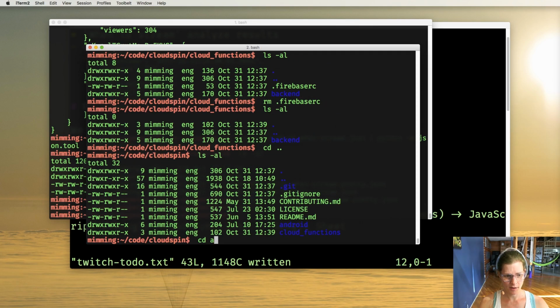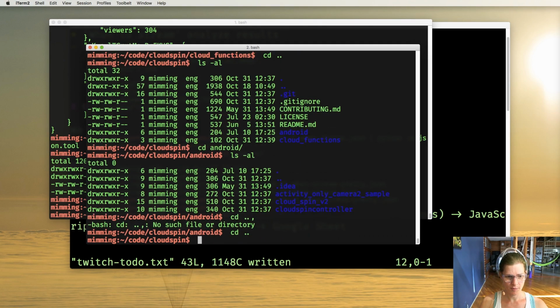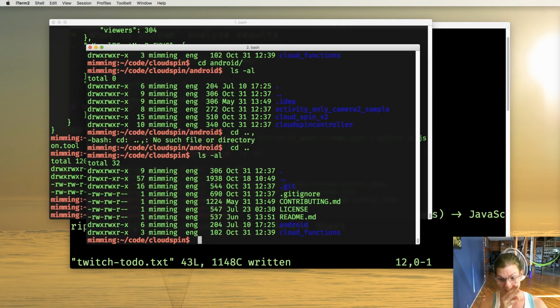And then in Android, we have a few different projects. We have activity only camera 2 sample, which I know we can get rid of right now. We have CloudSpin v2, which I think is the camera phone, and CloudSpin controller. Okay, so I kind of have a good idea of what's going on. This might actually be a good time to discuss how CloudSpin works from an architectural level. So let's do that. Why not?